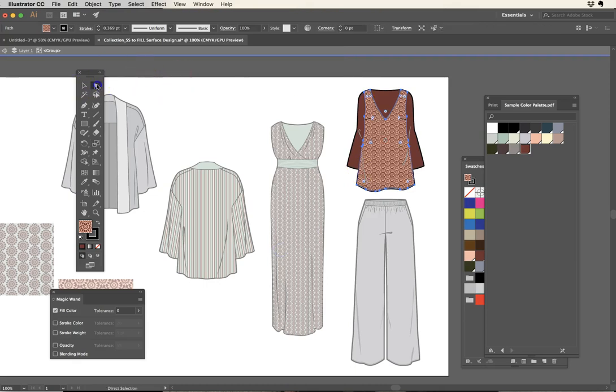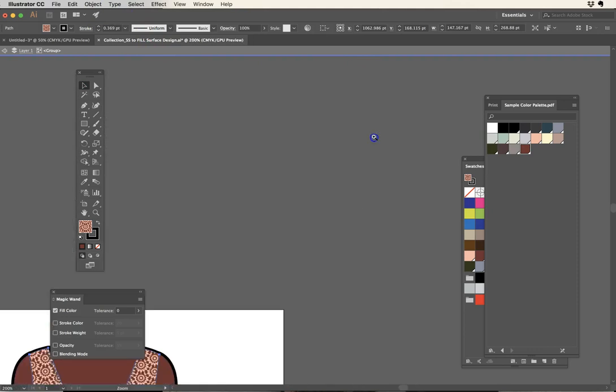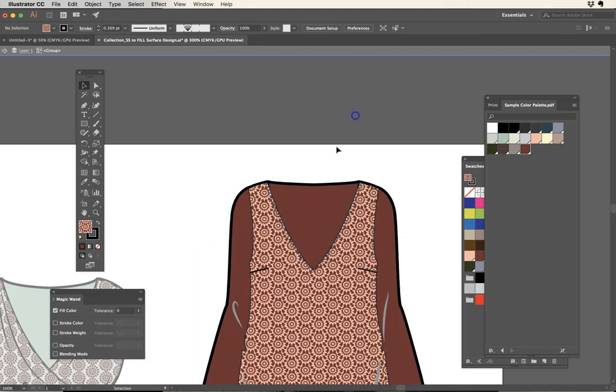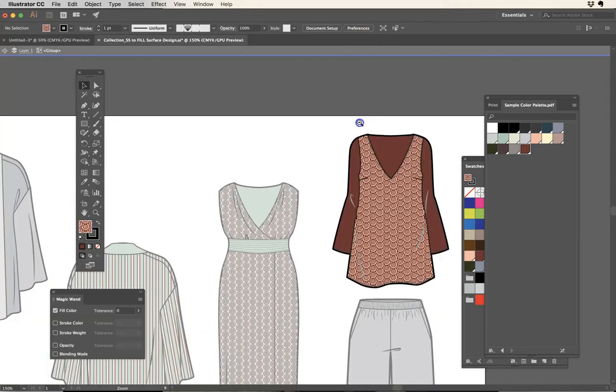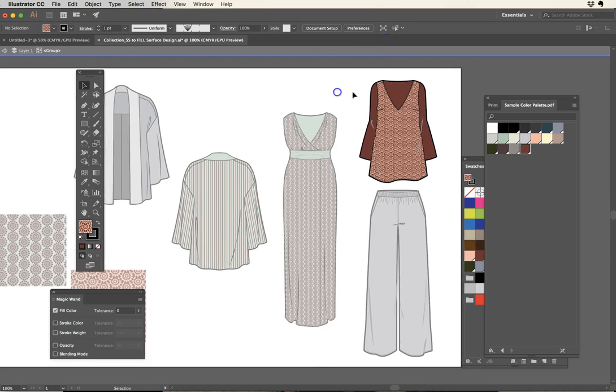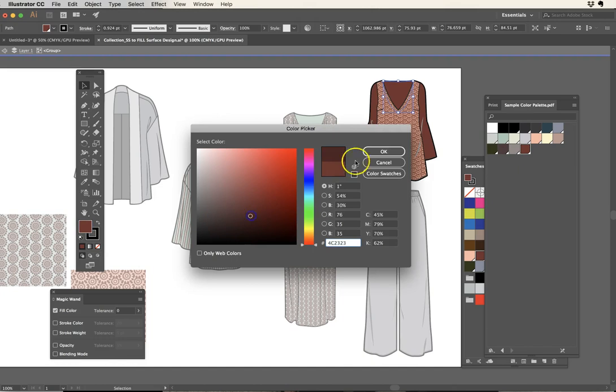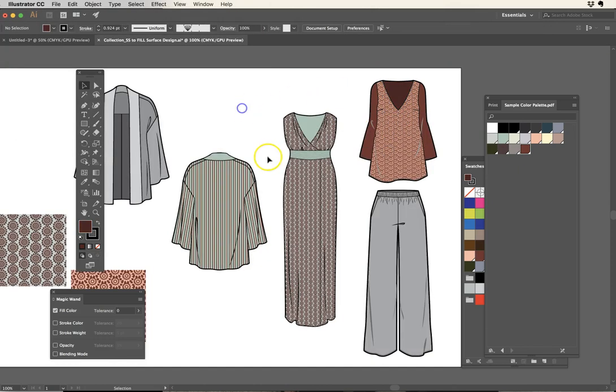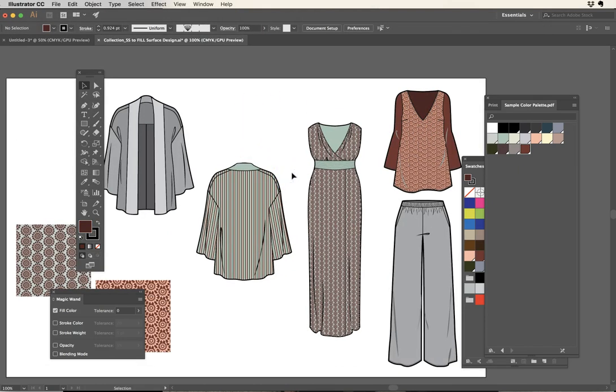Once I've got that, let me just also do a last little check. I think I want to bump up that stroke. I think that looks great. That back of that tunic there, I'm just going to make it a little bit darker so that it appears that it's going to the back. Yeah, like that. Okay, and I would continue in this way until I finished filling all of my artwork.